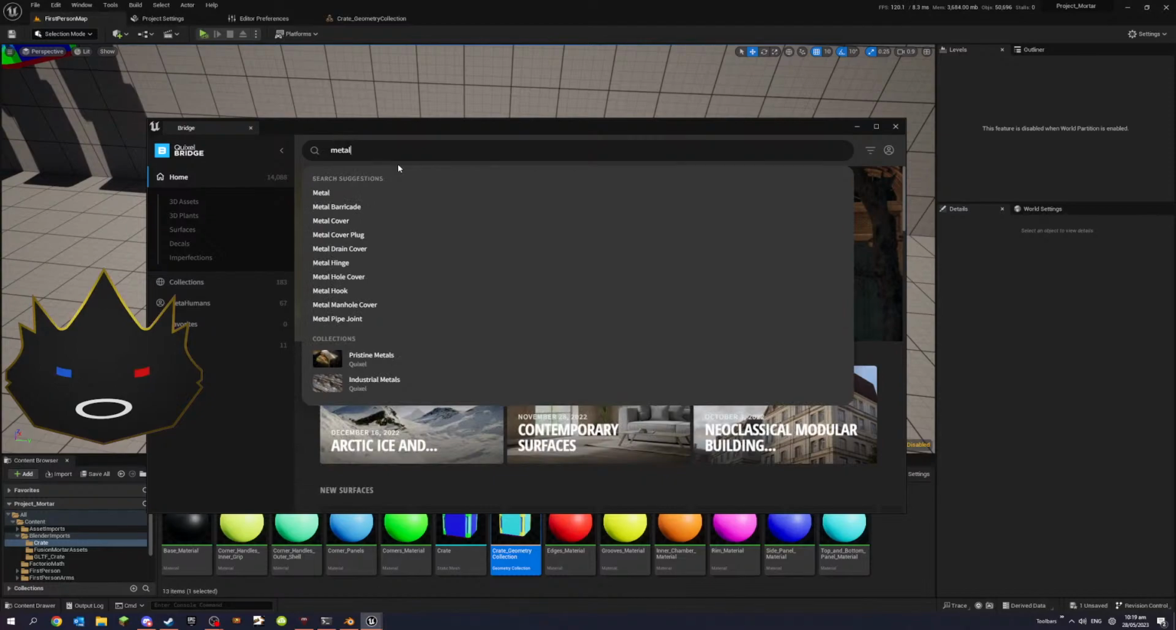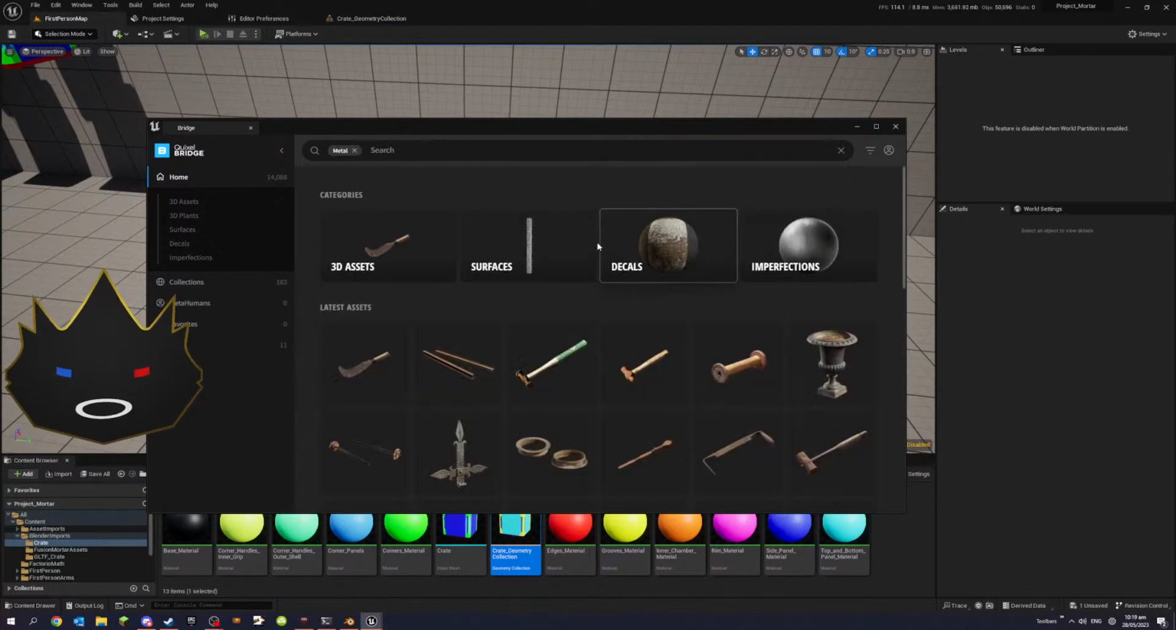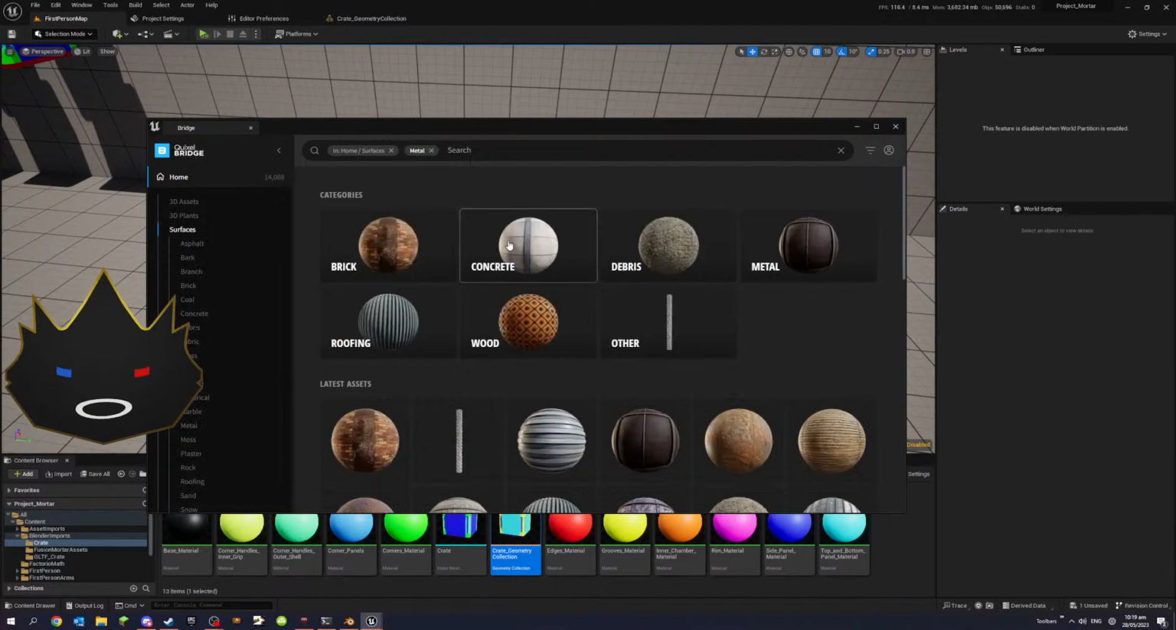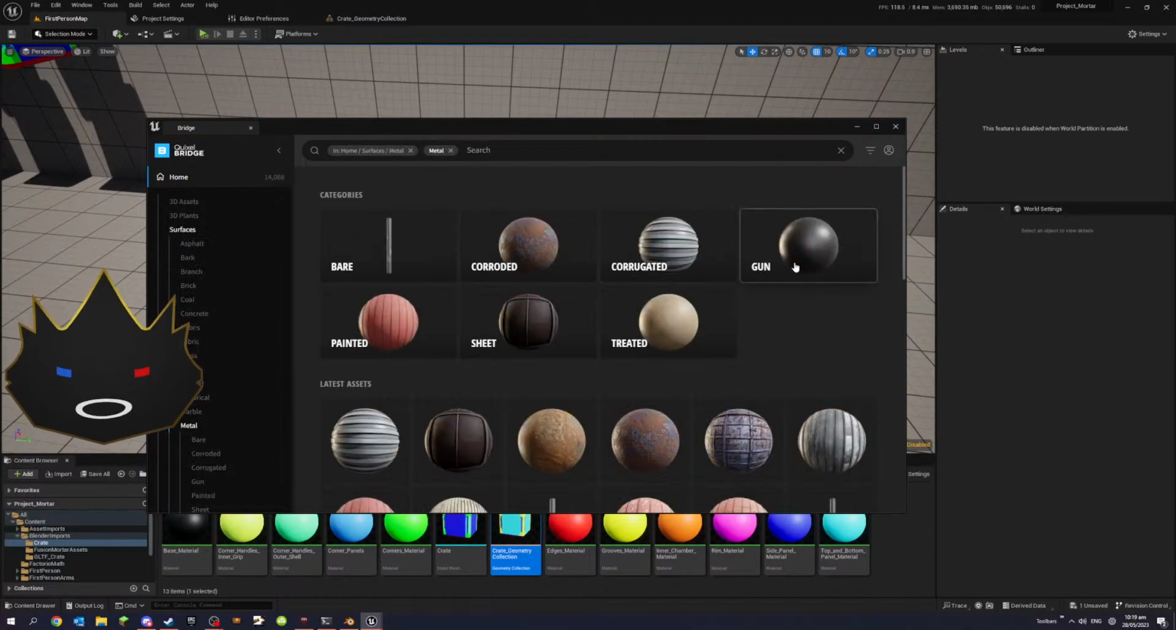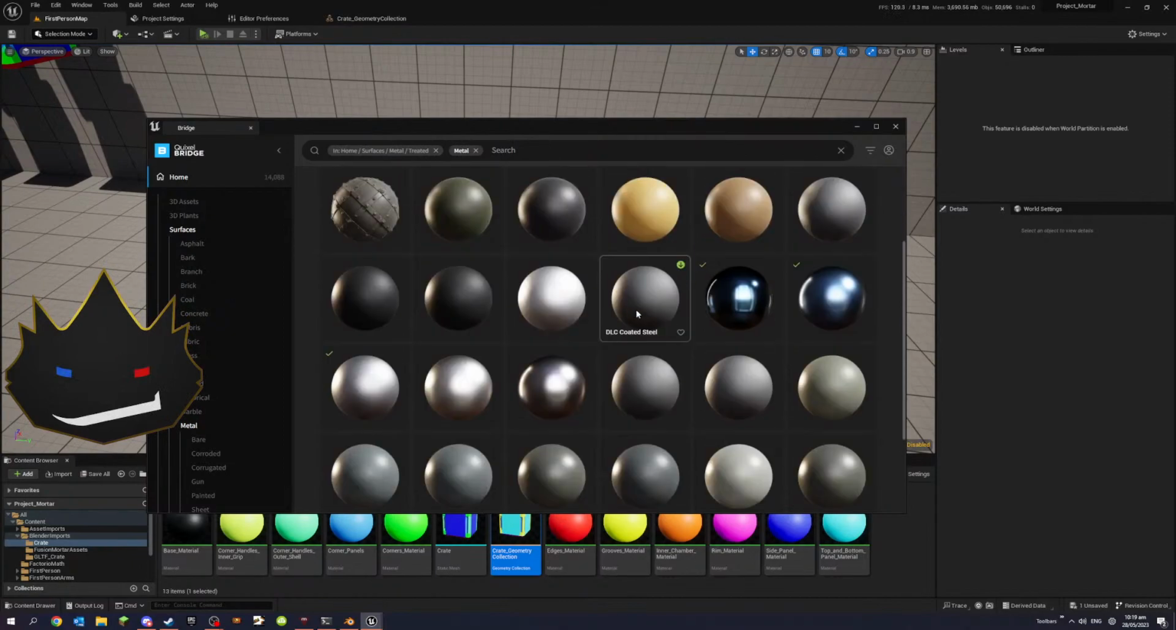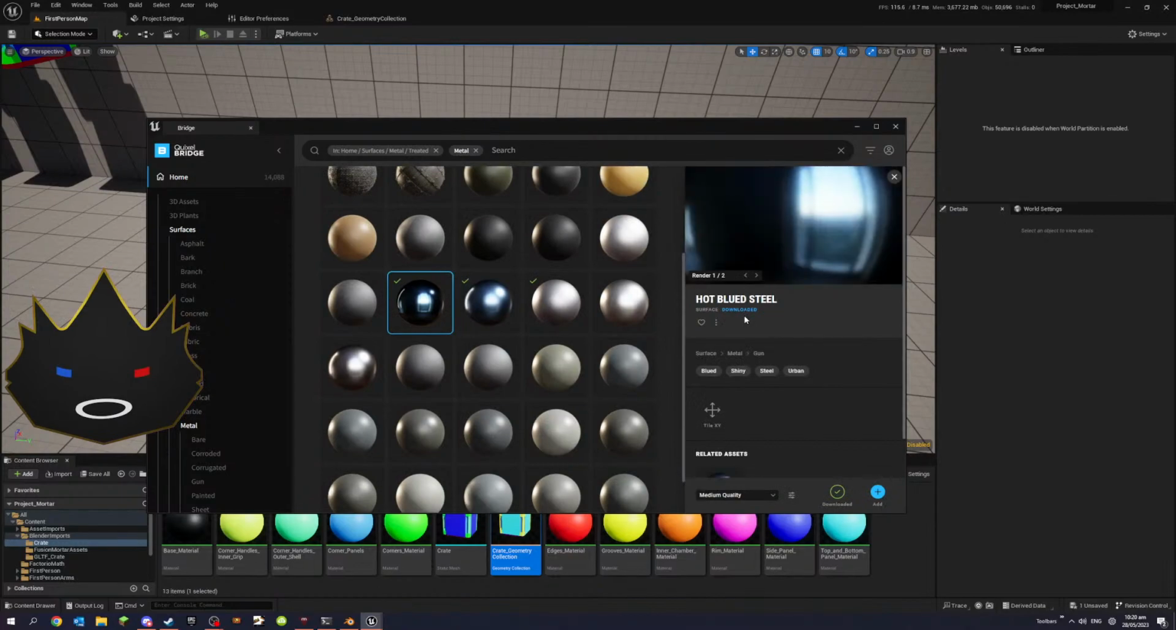And then, again, that blue you saw, how do I go about finding it again? Let's see. Surfaces, Metal, Treated. Here it is. Hot blue steel. Look at that. I know, right? I like it. I would have made more of the box out of that. It's so shiny, but on a pure flat surface it's not going to look as good. It's got to be for trim, highlights, or something.